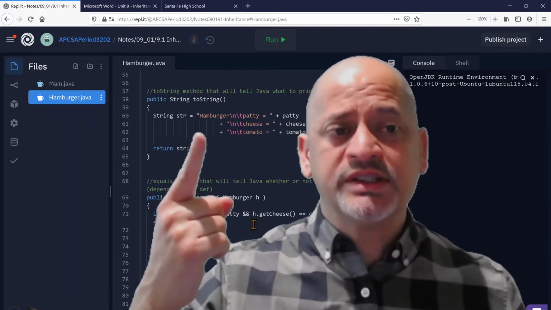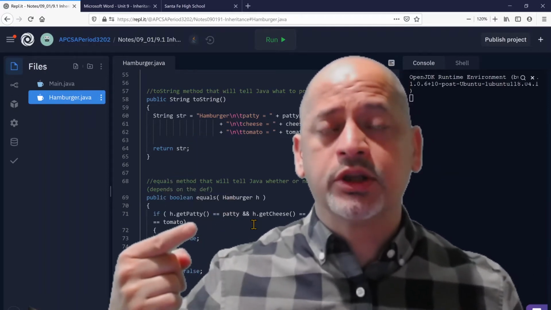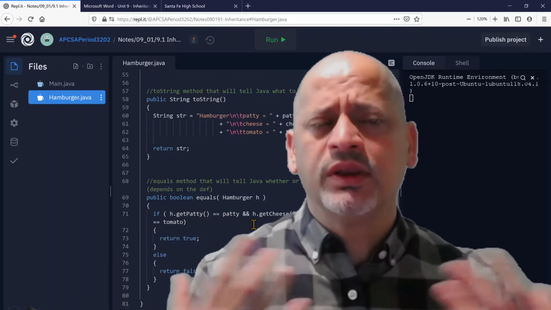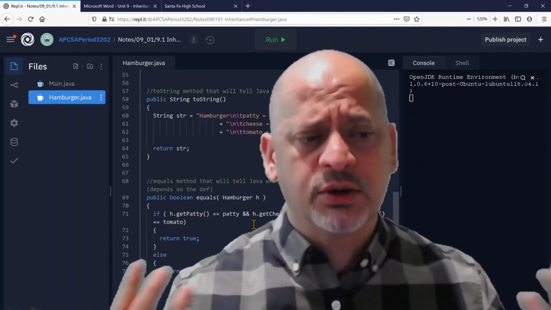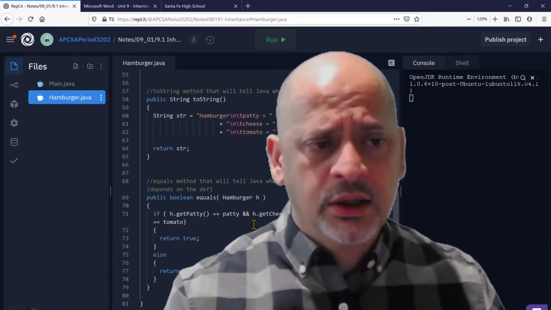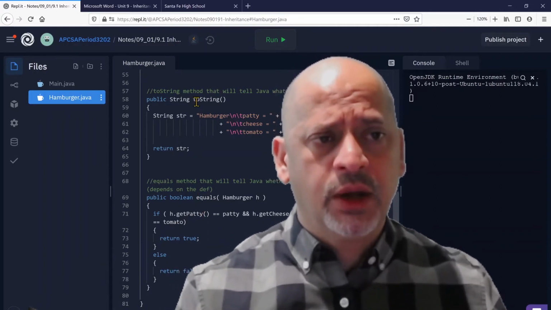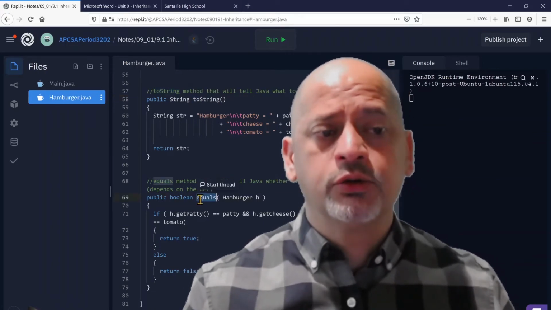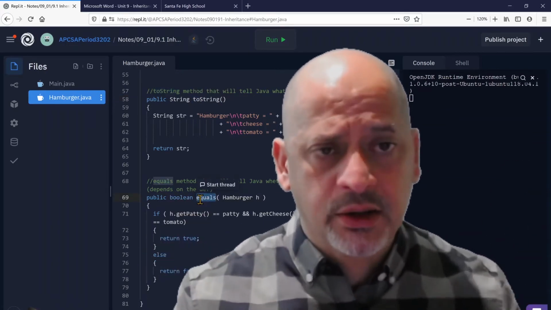Java doesn't know how to represent your object or to determine whether they're equal to each other unless you tell it to, because Java doesn't know what an object represents or what it contains. You need to tell Java how to print it by using your toString method and to determine if they're equal to each other by your equals method.